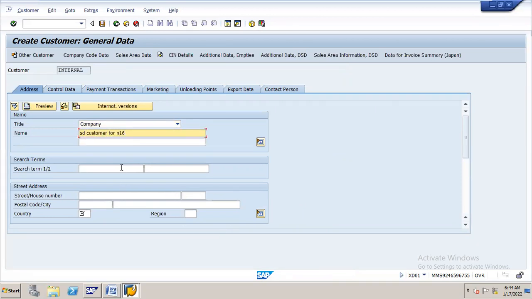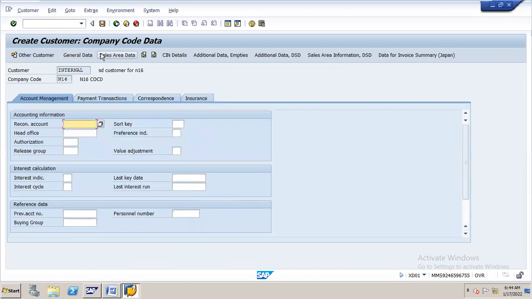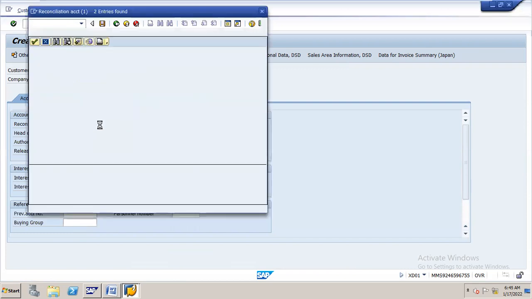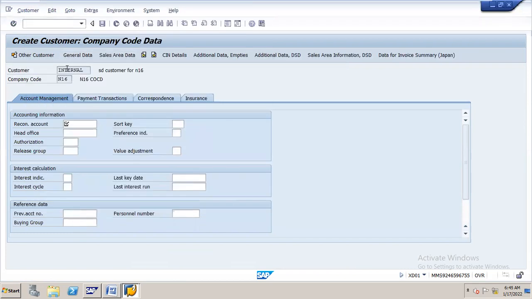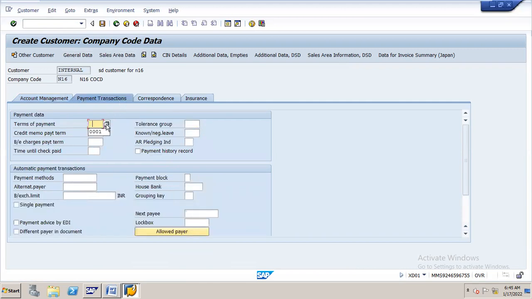Okay. I am just giving like this. Search term also N16. Okay, and country. Here go for company code data. As usual, we should assign the reconciliation account. Okay. Sort key. Okay. And next payment transaction. This is as usual. Okay. Next sales area data.